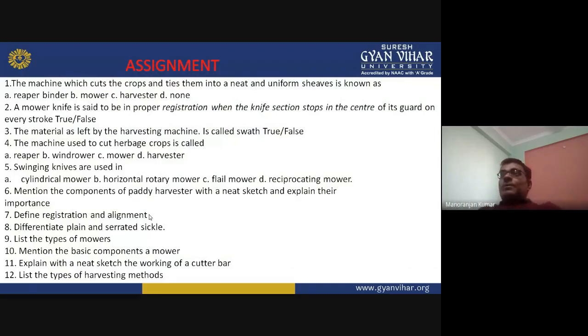The first question is: the machine which cuts the crops and ties them into neat and uniform sheaves is known as what? Cut the crop and tie them, so this is a reaper binder. Mower only cuts the grasses and leaves them in a swath. Harvester can cut the crop, and threshing can be done by the harvester also. So the correct option is reaper binder.